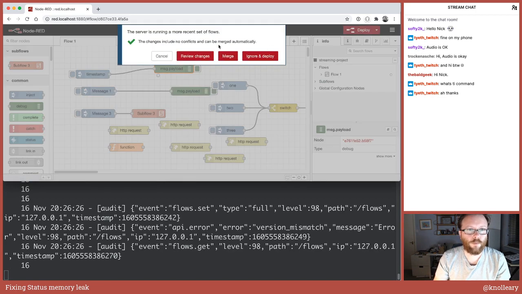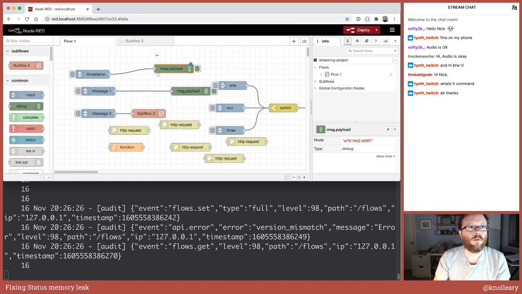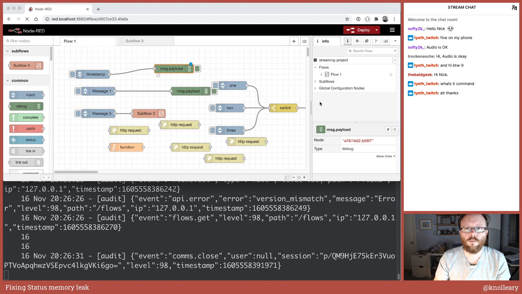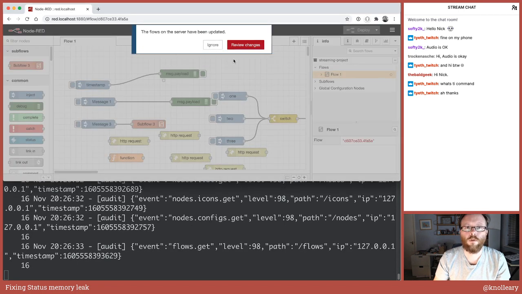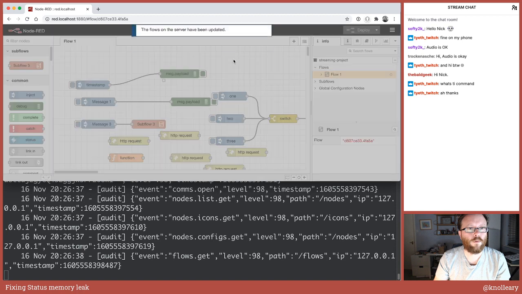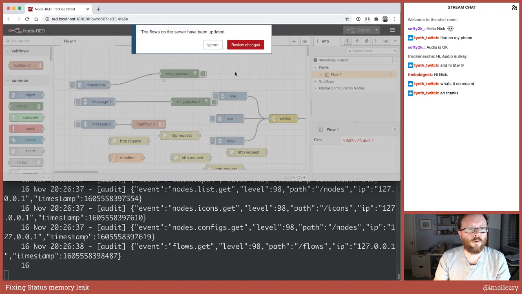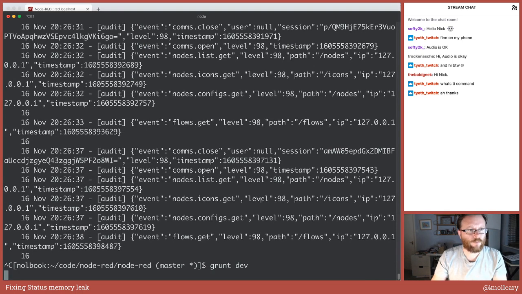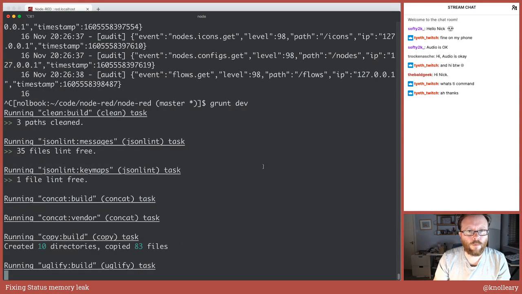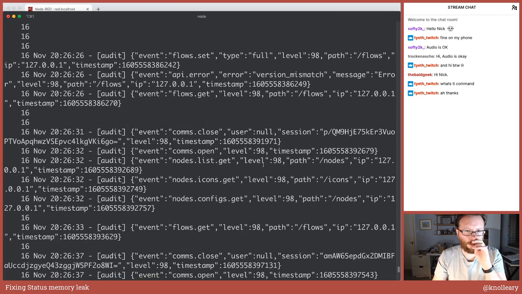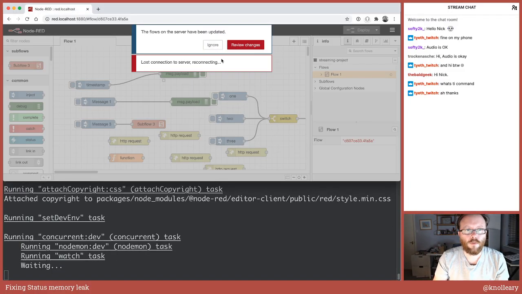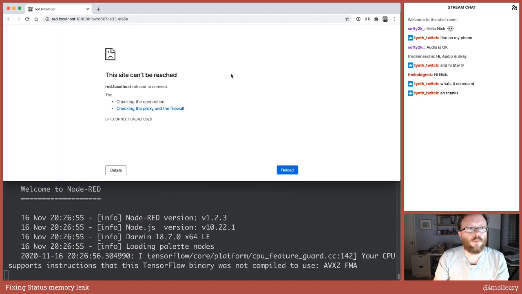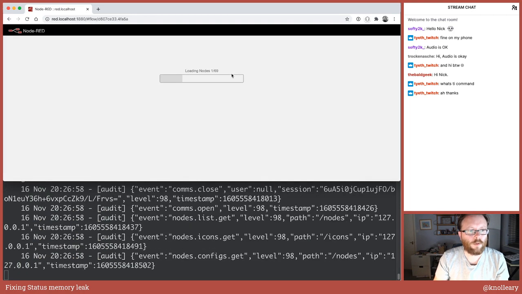Now if I hit deploy, it's got confused. Hold on, let's just... Hold on, what's going on? Okay, things have got a bit confused. I'm going to restart Node-RED. So there, the runtime state had got slightly confused about deploys. Maybe I've confused things.